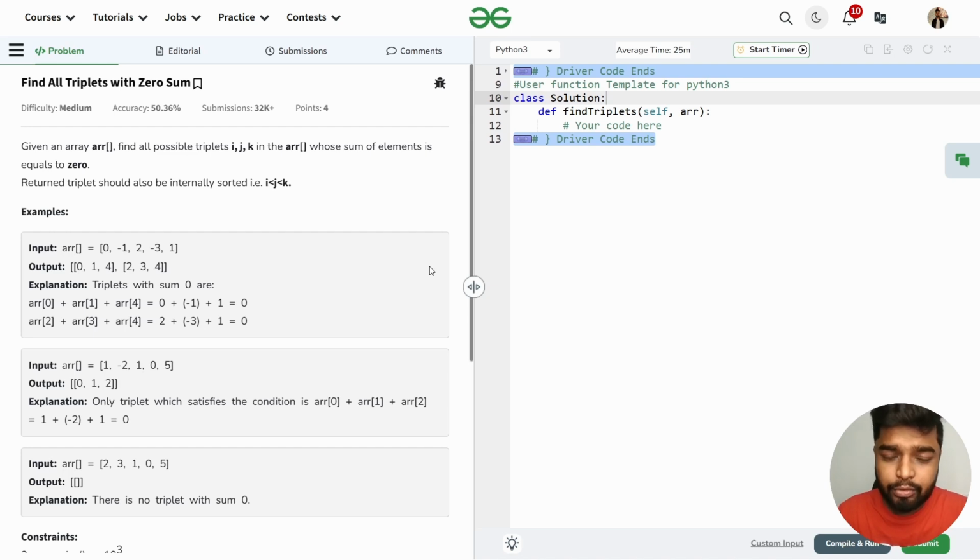In this video, we are going to discuss the problem find all the triplets with zero sum. The problem says that we'll be given an array and we have to find all the possible triplets of the index I, j and k such that the sum of those elements is equal to 0. And we have to return the triplets in the sorted order.